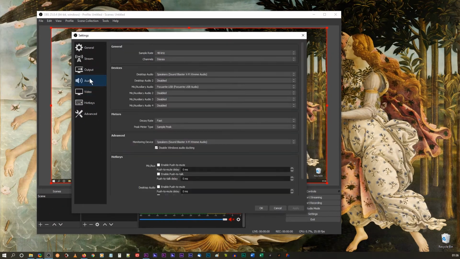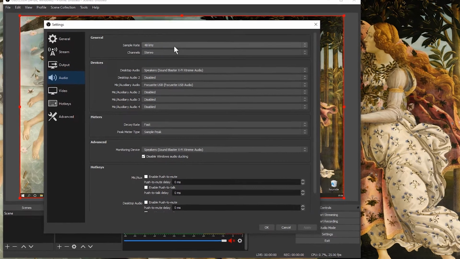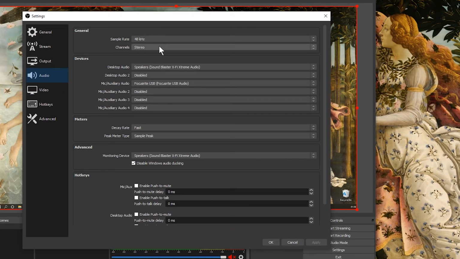Next, audio. Set the sample rate to 48 kHz and channels to stereo. With the desktop audio, you want to use the standard sound device you are using for your audio, and in my case, my mic audio is coming in from a Focusrite input device. But if you're using a laptop, you should have the choice here of the onboard mic.